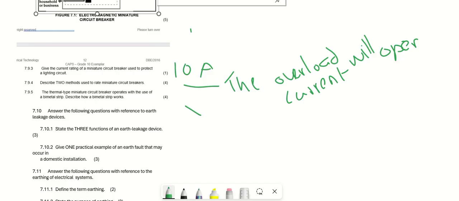So while it is open under overload conditions, the fault current must be able to contain safely under fault conditions. Do you understand me? Let me explain again. This overload current will open under overload conditions, which will result in the fault current that must be able to contain safely under fault conditions.